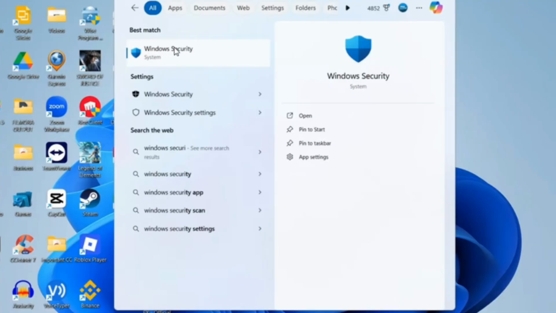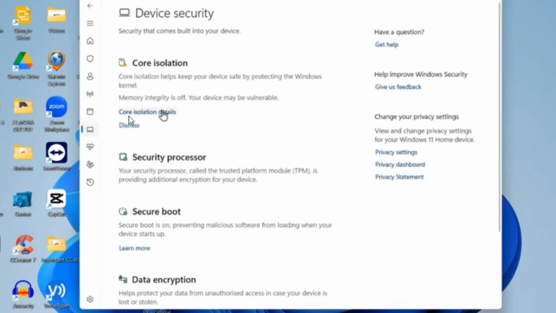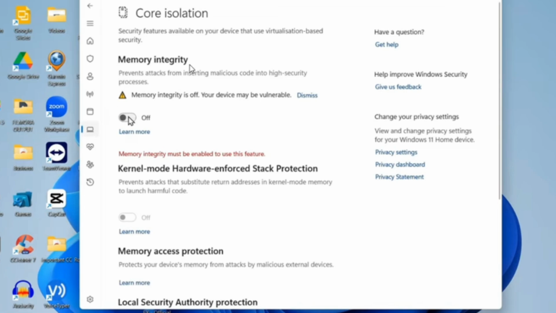First, what you need to do is go over to your search menu and search for Windows Security. Just click on this, then click on the Device Security button and then click on Core Isolation details. Once you do this, here you'll find Memory Integrity. Just turn it on, and after this a pop-up will appear which will say to restart your PC. Just restart your PC, and once you do this, hopefully your problem solves.